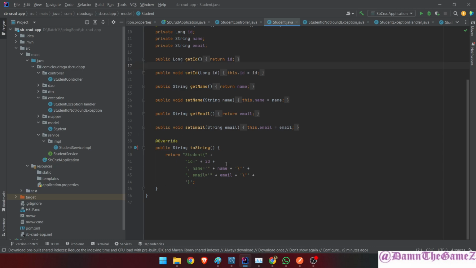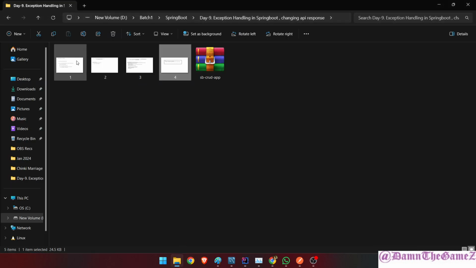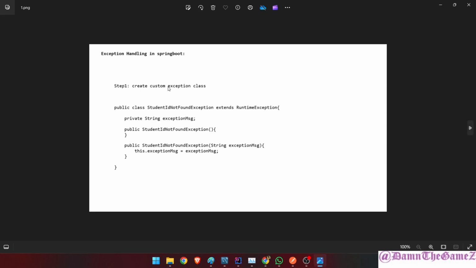Okay, so in the previous class we learned how to handle exceptions in Spring Boot, and this is what we did. There were three steps. First step was to create your custom exception class, for whatever you feel should be handled as an exception. You can create one exception class by extending RuntimeException. Create two constructors, default and parameterized, and have a field which you will initialize. Okay, and this can be used in future.